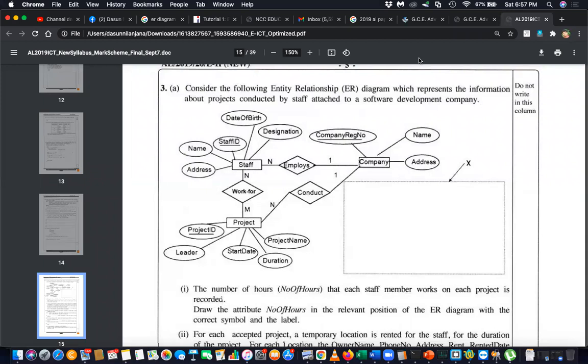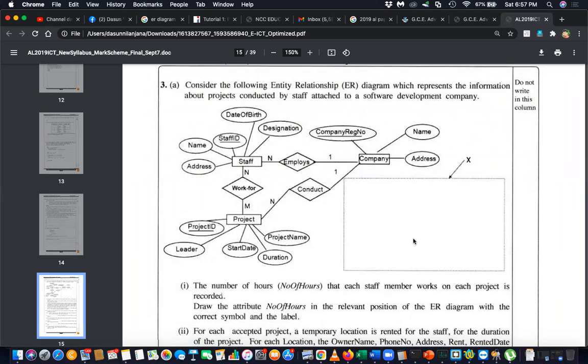Let's read the question. This is from the 2019 paper. Consider the following entity relationship diagram, which represents the information about the projects conducted by staff attached to a software development company. Number 1: the number of hours that each staff member works on each project is recorded. Draw the attribute number of hours in the relevant position of the ER diagram with the correct symbol and the label. So that is question number 1. It's easy because the diagram is already given.